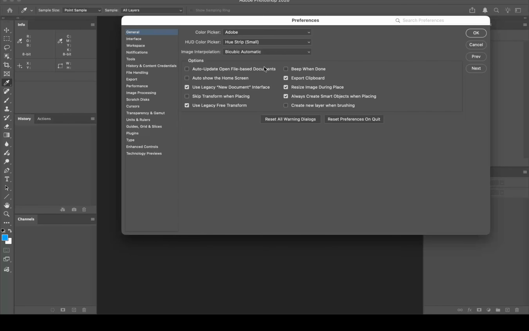So the first thing that I'm going to do in General is uncheck this Auto Show the Home Screen. How annoying is it to get a home page for Adobe to be selling you stuff? I just want to open my files. I want to get to my workspace right away. I don't need, oh, do you know what Dreamweaver can do? Or do you know how fun Adobe fonts are? Let's go look at that. It's annoying for me. If you like that interference, then go ahead. I just want my Photoshop to open up to Photoshop. So I uncheck that.